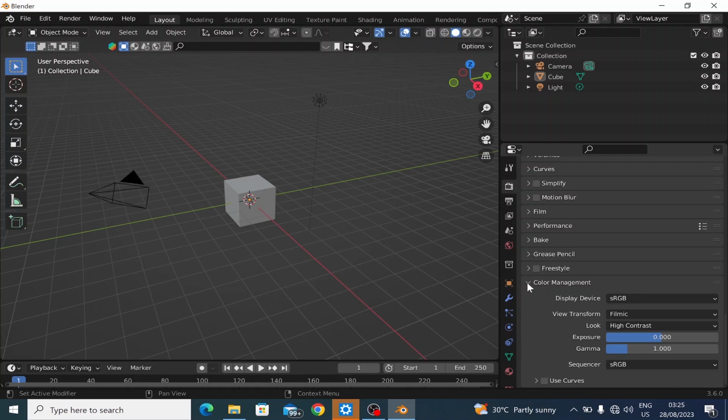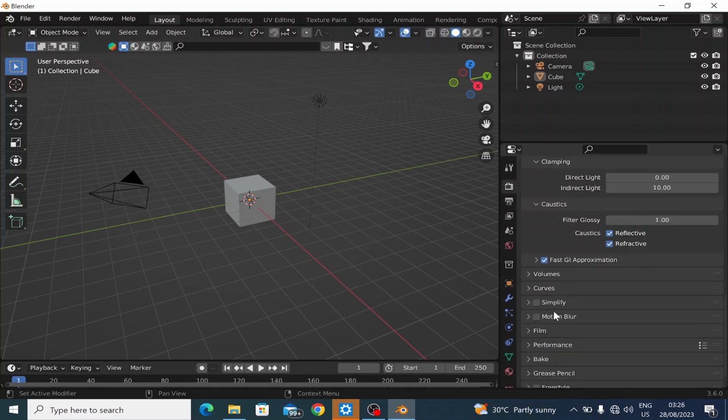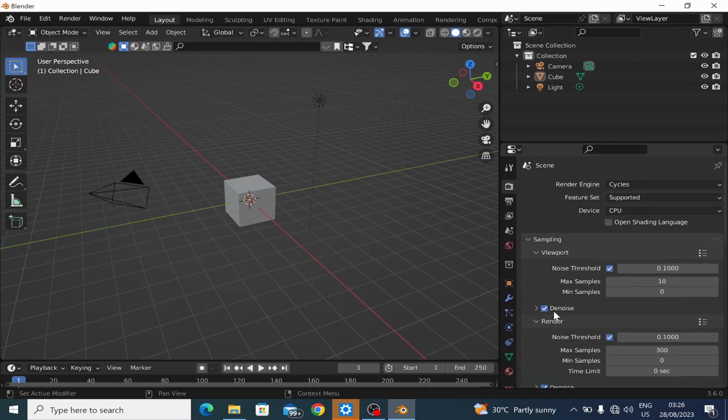So with all the settings that I just showed you now, it makes my workflow very fast, and it reduces my render time drastically. You too, you can try it out, and let's see how it works out for you. See you in the next class.